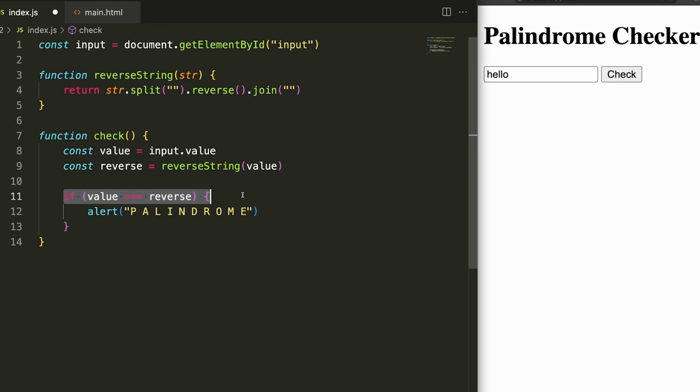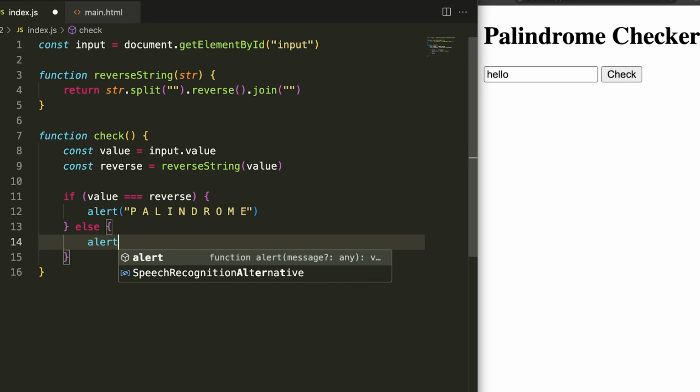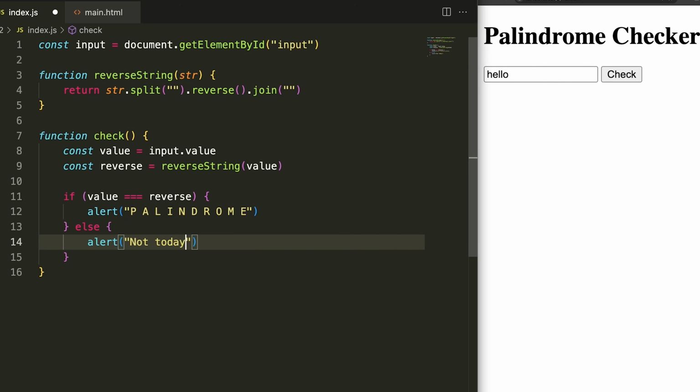So that's if this is the case, then we go inside of these curly braces and we do this. We have an alert. Otherwise, which is where this else statement comes in. So we're going to put an else, and we're going to put a set of curly braces. We're going to alert, and we're going to say not today, exclamation point. Okay, so that's it. This is a basic check.